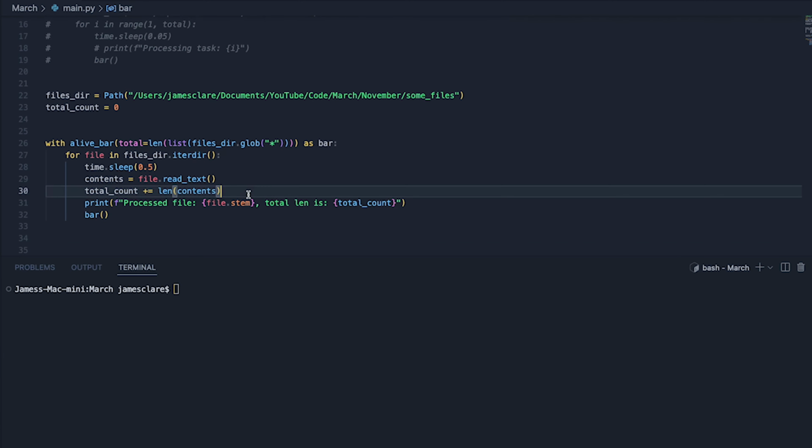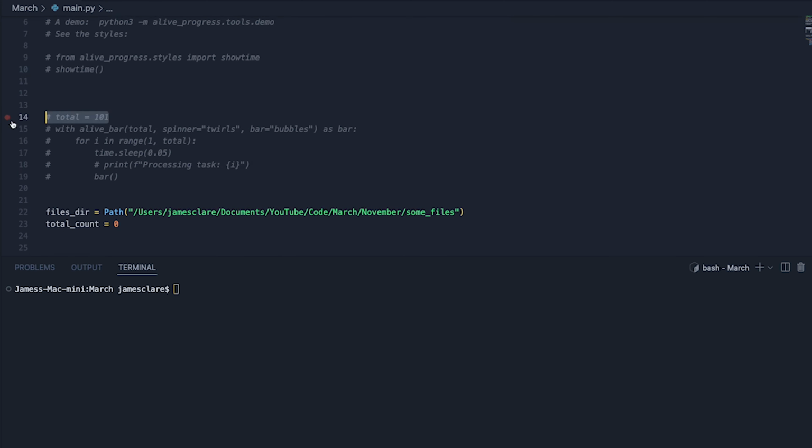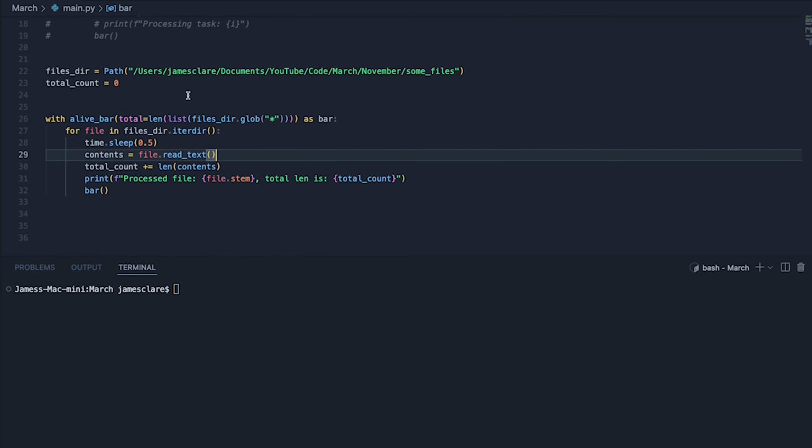Just to recap, the way we tend to use this is as a context manager. So you just say with alive bar, total equals, and then some number. Whether this is things you're iterating over, numbers of web requests you're making, or just some fixed arbitrary number like we did earlier, you can say with alive bar as something, in this case bar, and then at the end of each individual task, you just have to make sure that you call bar as a function. So I make sure this and this match up. This will make sure that the actual progress bar increments up each time. And then you're good to go.